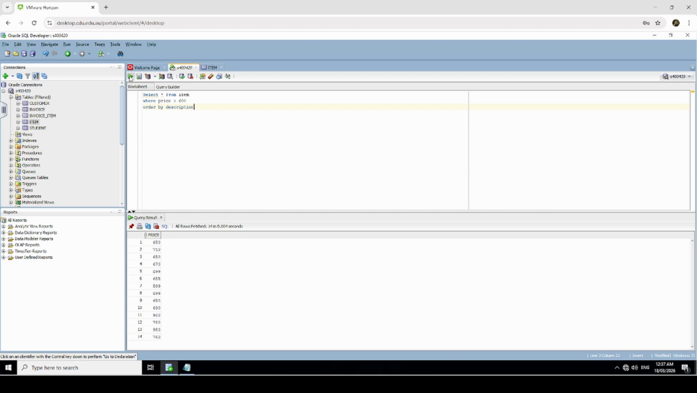Now if we press that and let's run it, and we can see that it has been sorted into ascending order. If we really look at it, A, B, C, D, E, F, G, H, I, J, K, L, M, N, O, P, Q, R, S. Now if I write descending at the end, we'll see that it's going to be the opposite order.